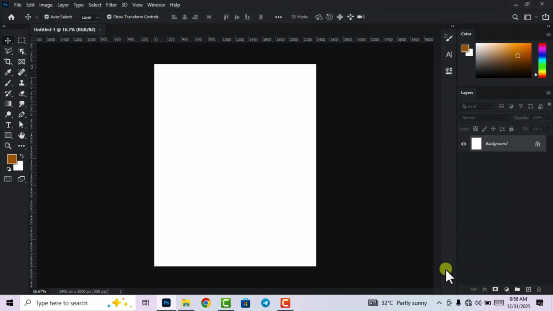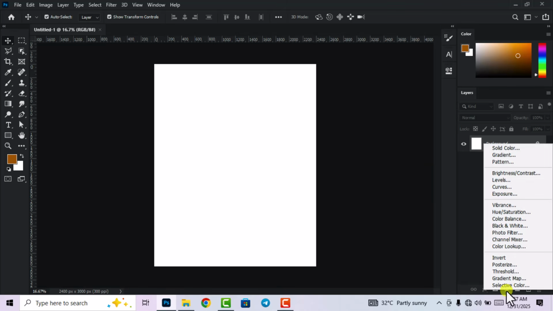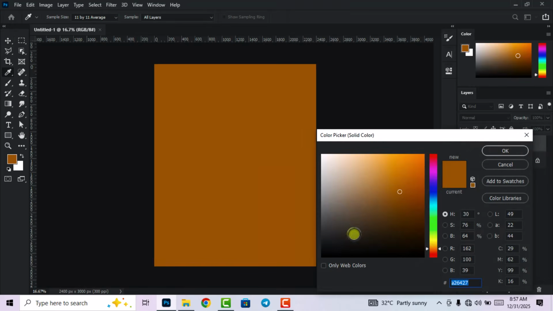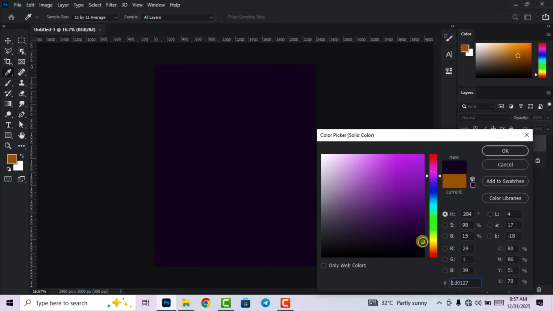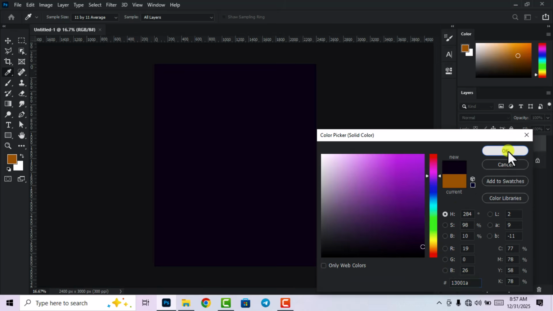Now the first thing I'm going to do is to design our background. So what we are going to do is to add a solid color. Come to this icon, click on it and then click on solid color, and then we are going to use this color code. This is the color code that we are using for this Photoshop flyer design, and then click on OK.